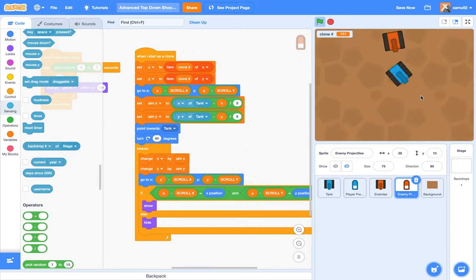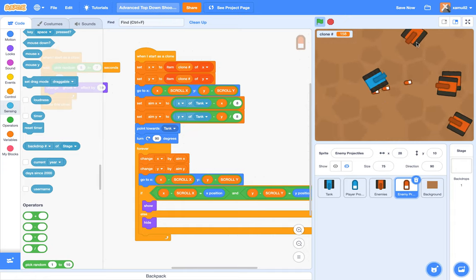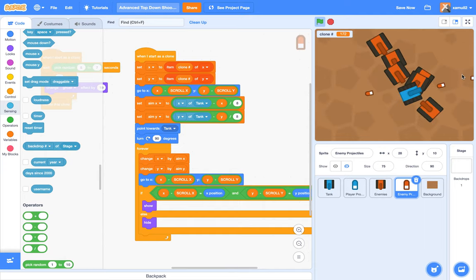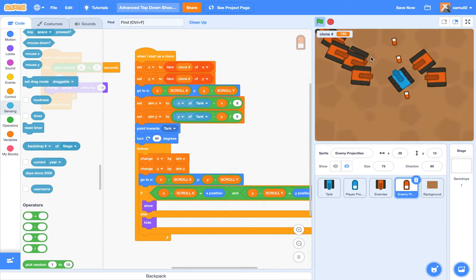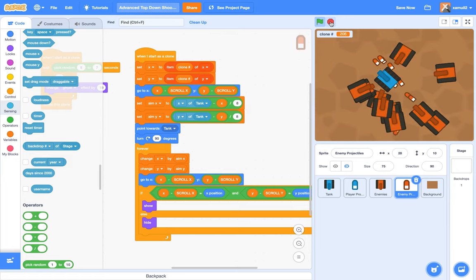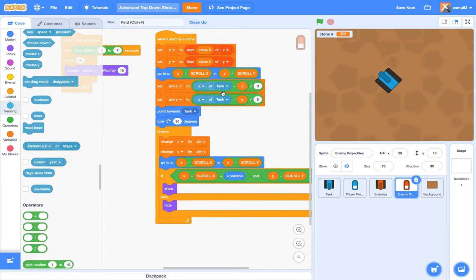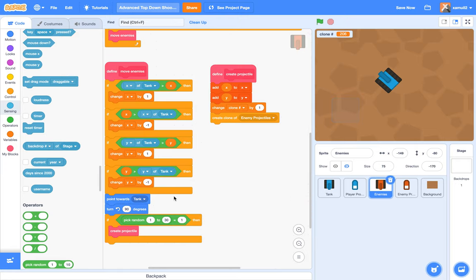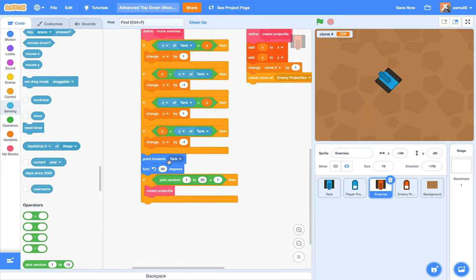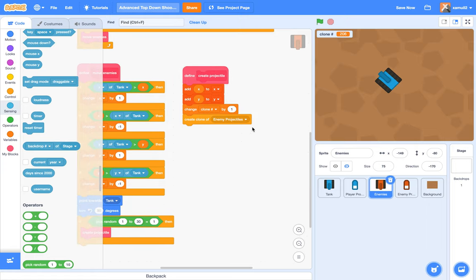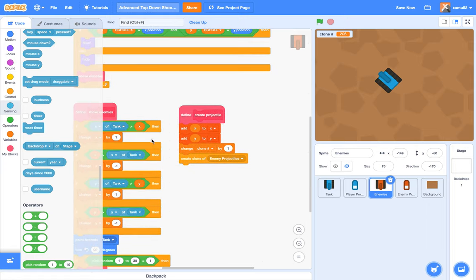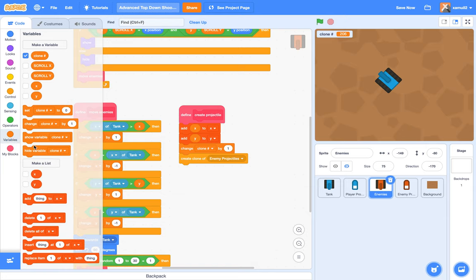Let's see. Yay, look, they're now shooting towards me. But they're still shooting from this place. Yeah, why is that? The questions of life. Let's see here. There has to be something going wrong here. Let's check our X. 56. All right, nice. So we know that's working.